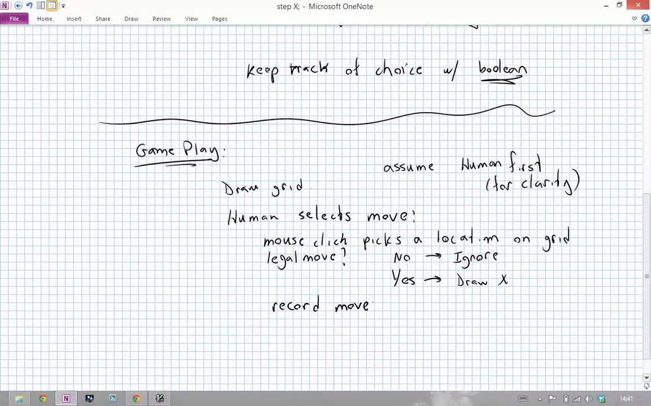What's the most efficient way to record moves in this game, do you think? A 2D array of 3x3, right? So we'll record the move in a 3x3 integer array. I would say each cell can have how many states? 3 states, right? Empty, X, O.